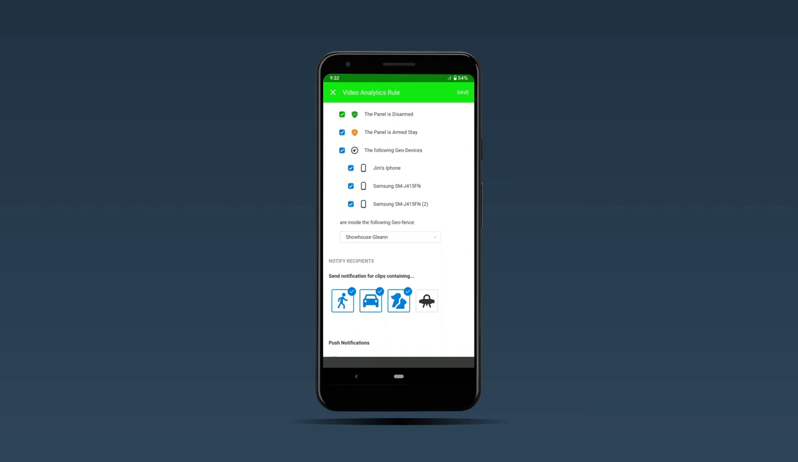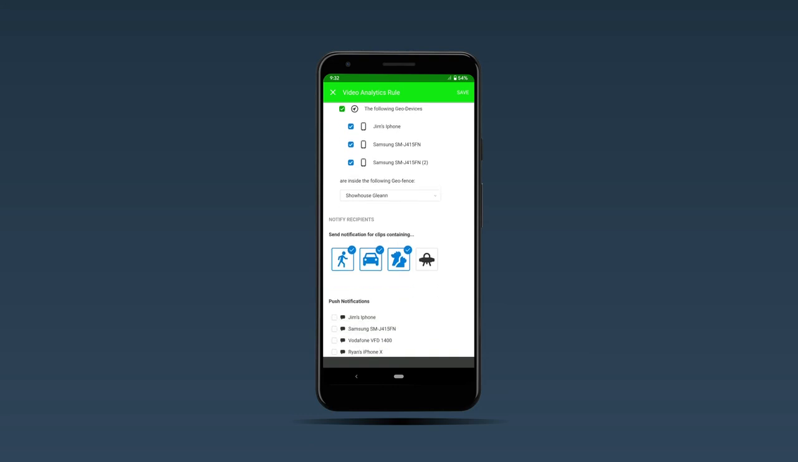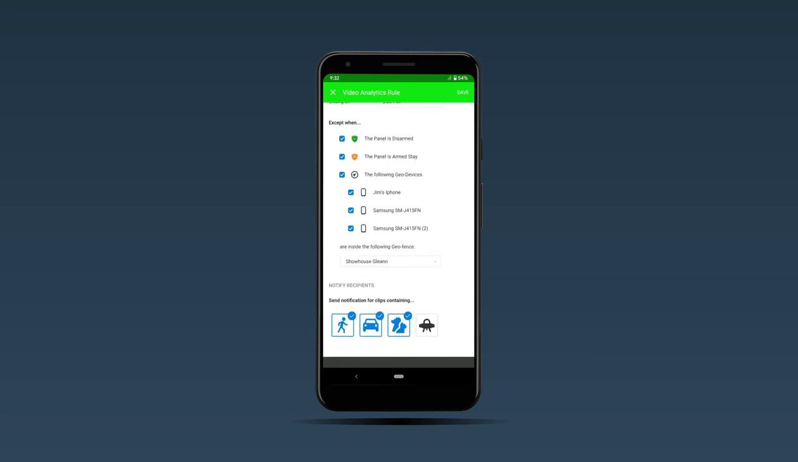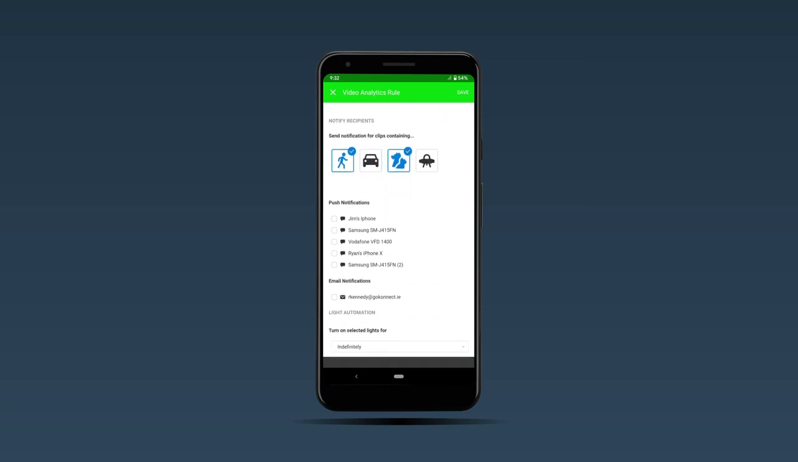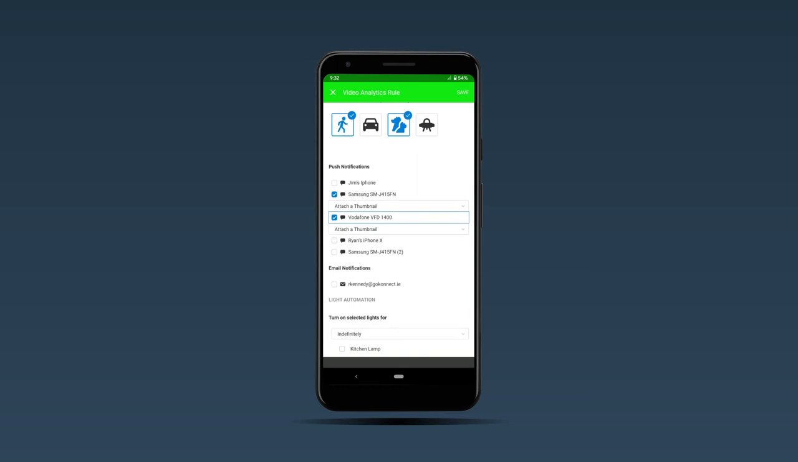And then again, we can decide on which phones receive notifications, but also which phones are in the geofence area. So if we select all these phones, it means that when these phones are within the geofence, the rule doesn't apply. And again, we're going to select person and animal. With the push notifications, we're going to maybe only select the Samsung phone and the Vodafone phone.